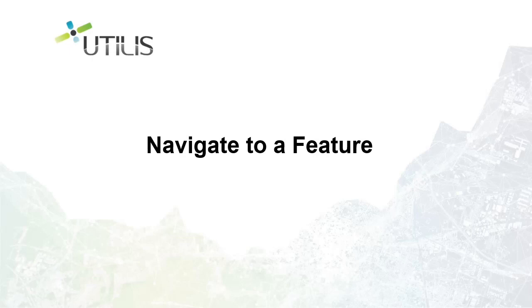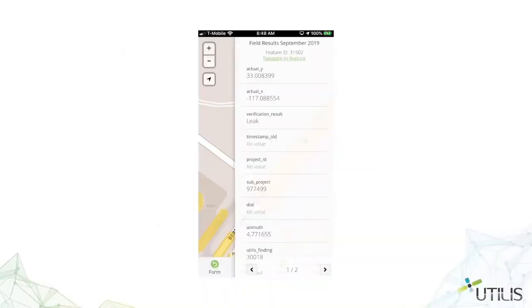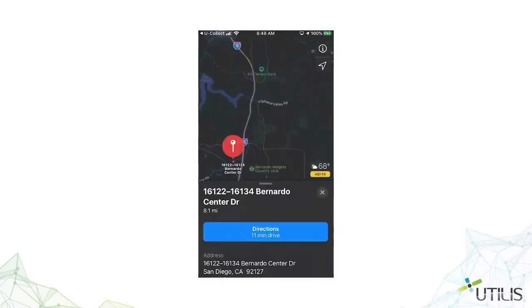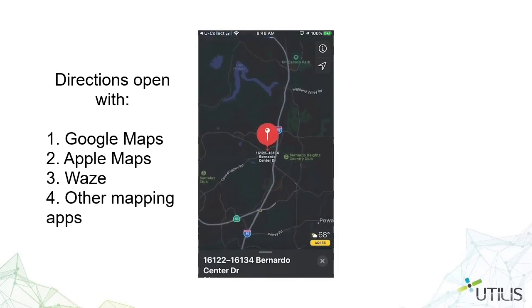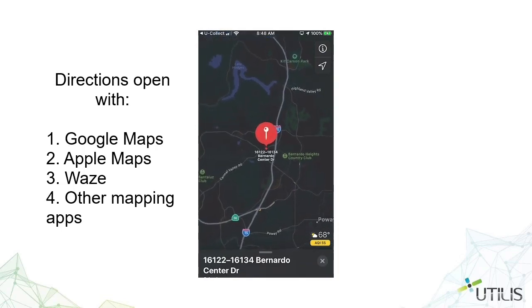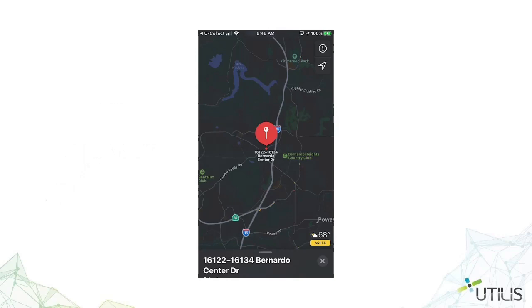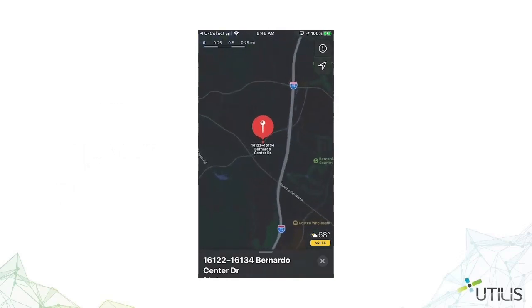Navigate to a feature. When you select a feature that you added, the Navigate to Feature option will appear. Click on it to get driving or walking directions to the chosen feature. The feature will appear in your navigation app, such as Google Maps, Apple Maps, Waze, or other navigational applications. Once connected, the navigation app will automatically open and direct you to the chosen feature.